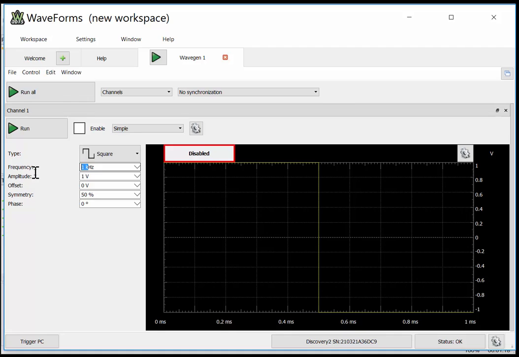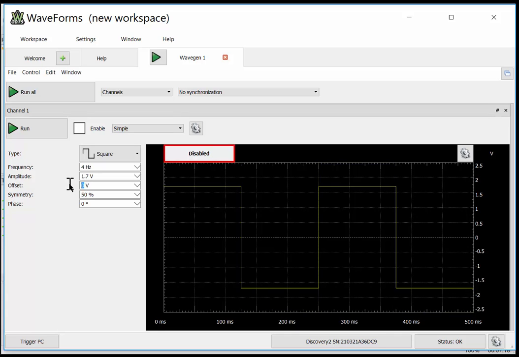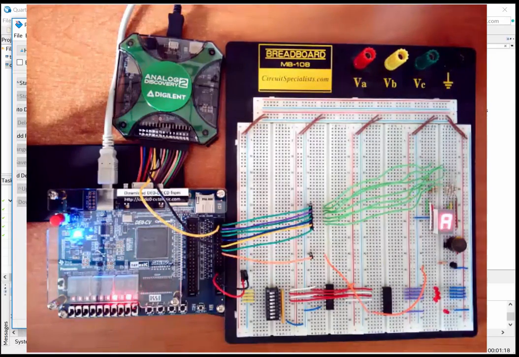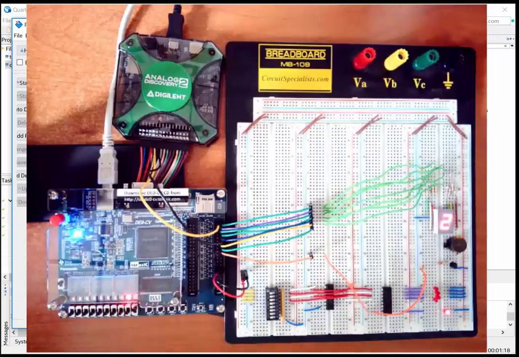So let's go ahead and set up our traditional square wave, and let's run it at 4 Hertz, so that'll be pretty quick, and then let's go 1.7 amplitude, 1.7 offset, and that gives us a nice swing between 0 and 3.4 volts, and we'll go ahead and run it. And now we want to inspect whether this is working. So check it out. Look at what is happening here.